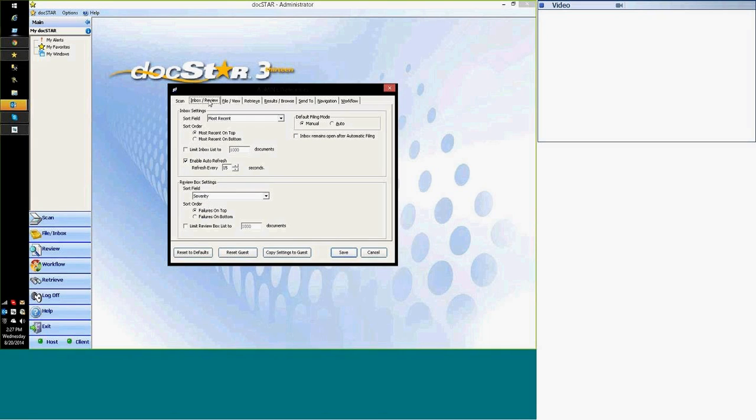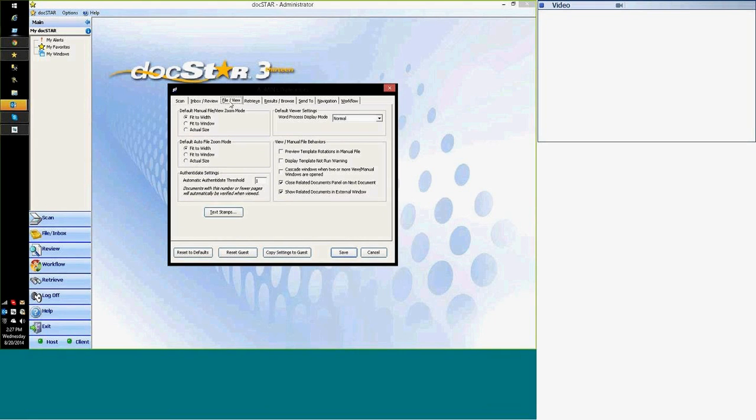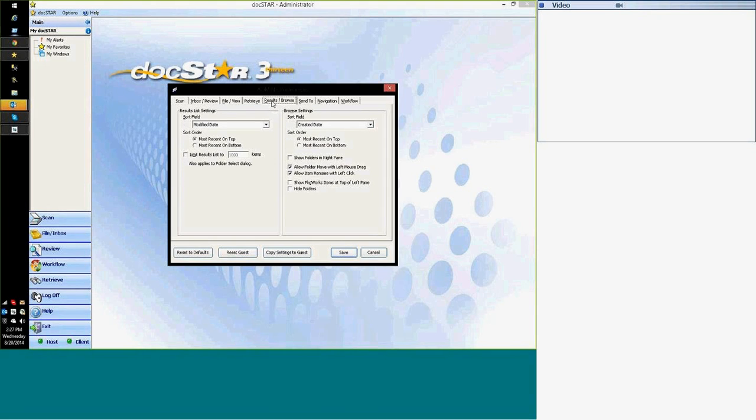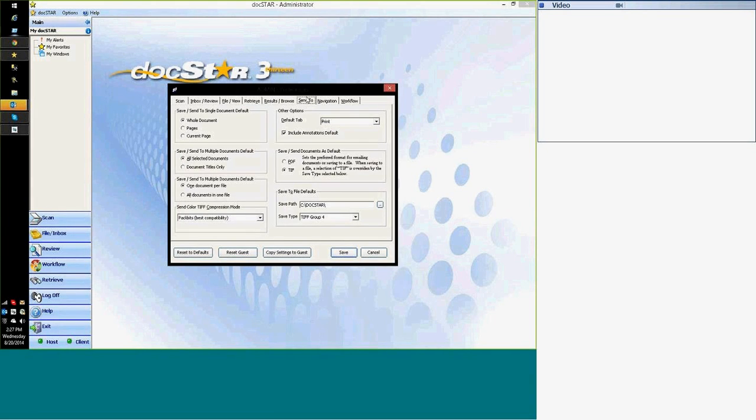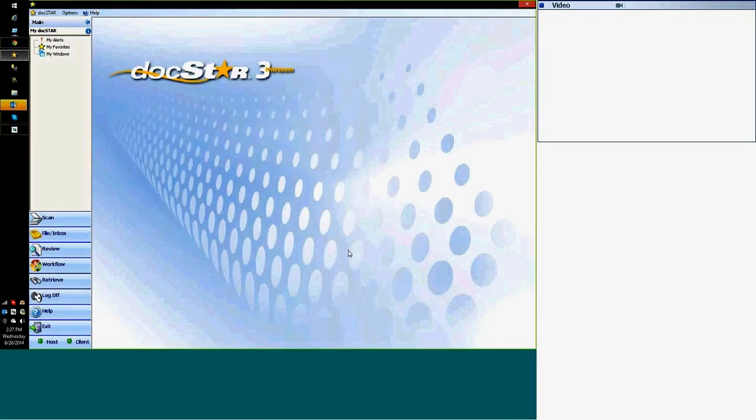Let's see a couple of these other ones in here. Your View tab, on the right side, show related documents in external window. This one I showed you earlier when we clicked on related documents and opened up that document in a second window so I could see them side by side. Usually you do want that checked, and that's not the default setting. Another difference you want to look for. You can do it to PDF. More preferences, but those are the ones that I usually change.